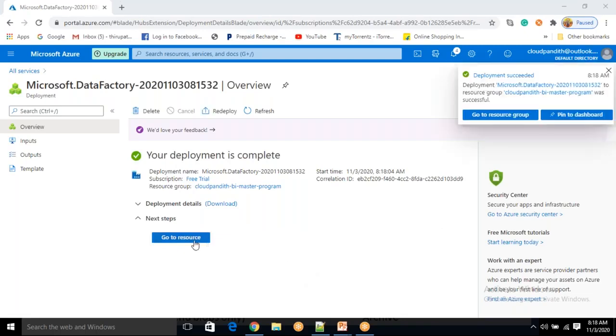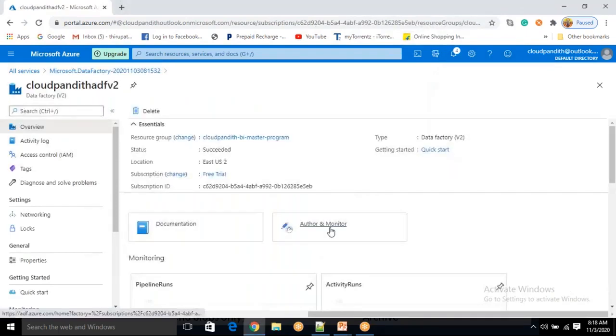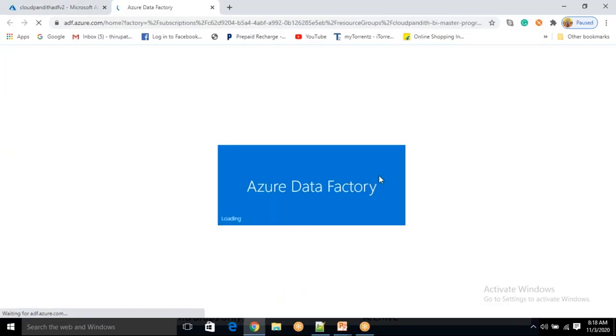Okay, our ADF is ready. Just click on go to resource. To open ADF, you need to click on the open and monitor tab. So you see now how data factory will look. I will show you.